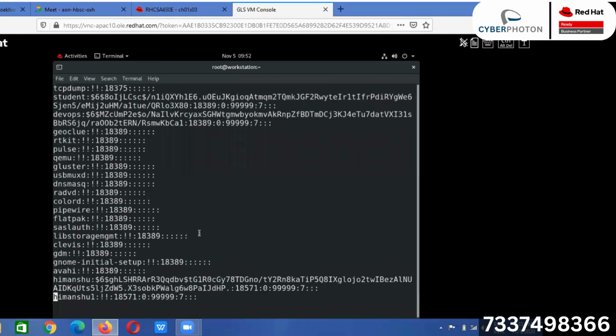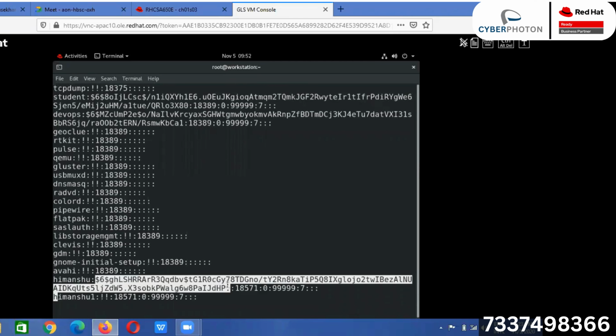Colon. So this is where the password will be stored. This is the parameter where the password is stored. Guys, for the Himanshu user, I already have given the password. But for the Himanshu1 user, I have not given the password, correct? So this password is known as your encrypted password. This is the encrypted password given to the Himanshu user. I have given the password as Red Hat, but it is shown in this format.